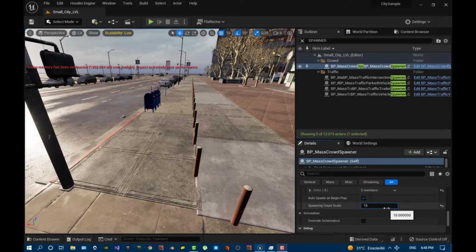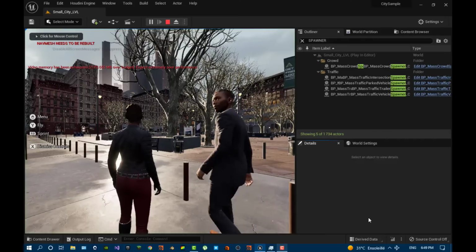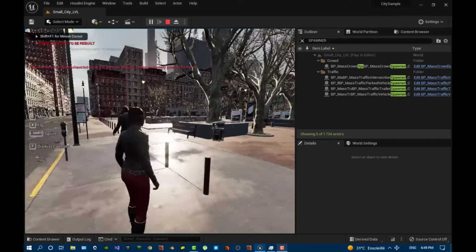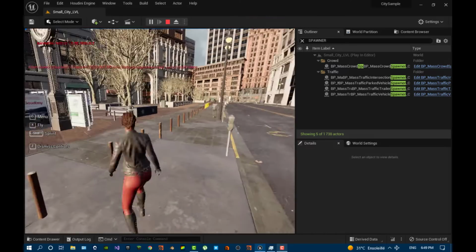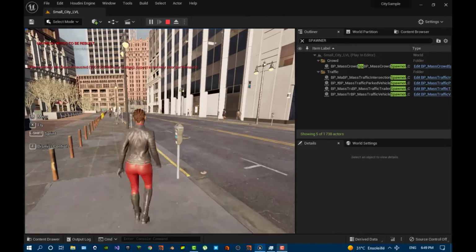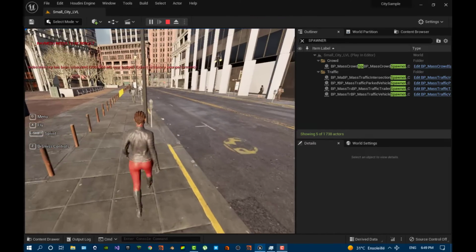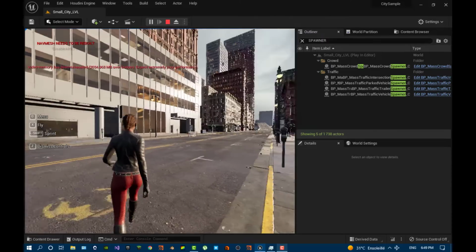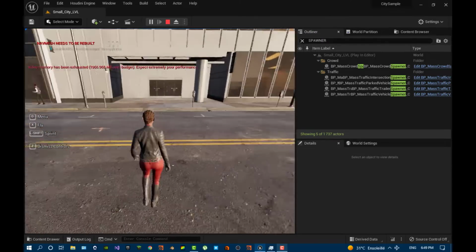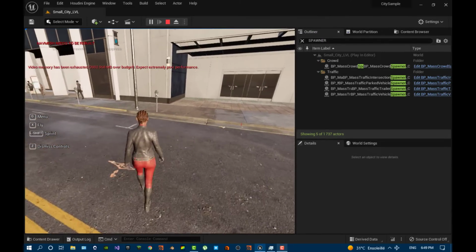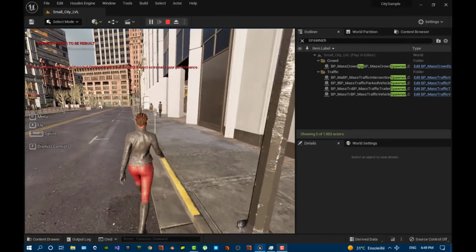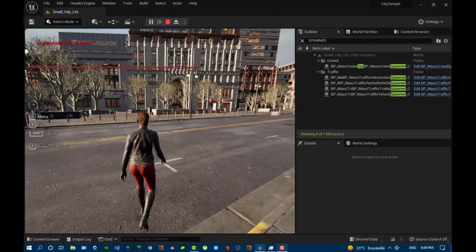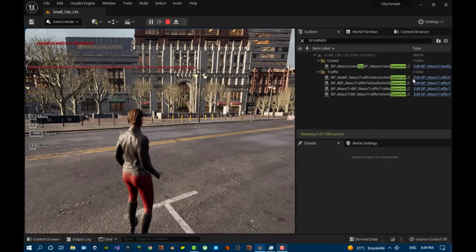Let's go with 50 and start again. See that we have more people on the sidewalks. Each time you change the scale, you have more people on the sidewalks, but be aware that each time you change, you have more processor operation needed from your machine. Okay, so this is for the people.